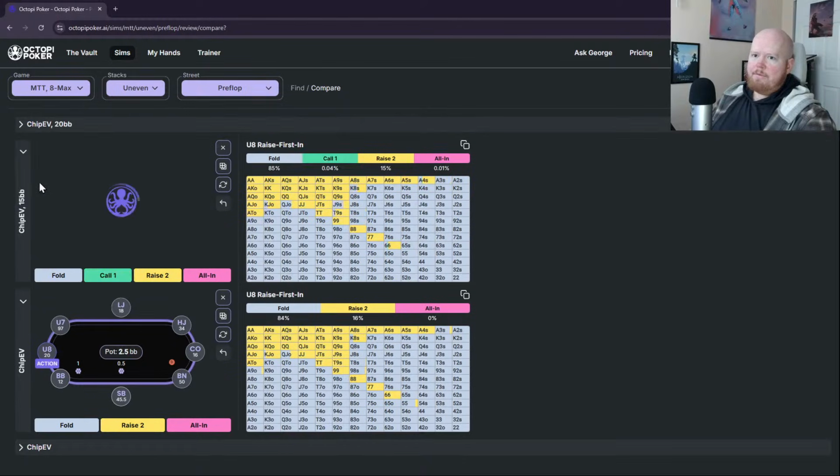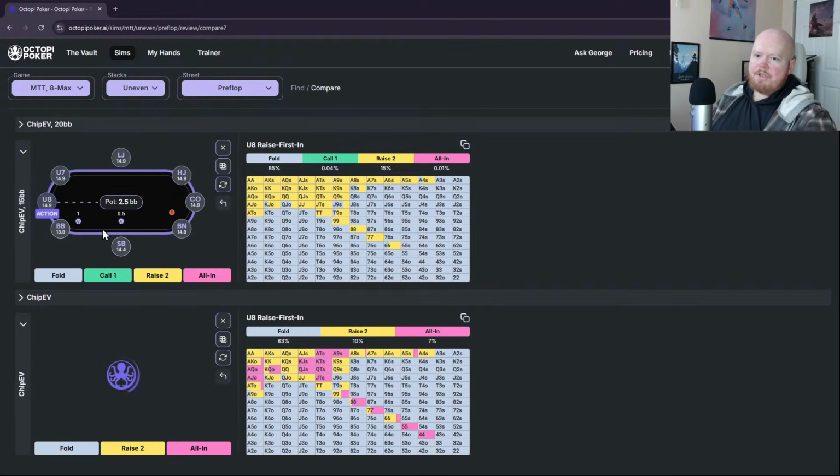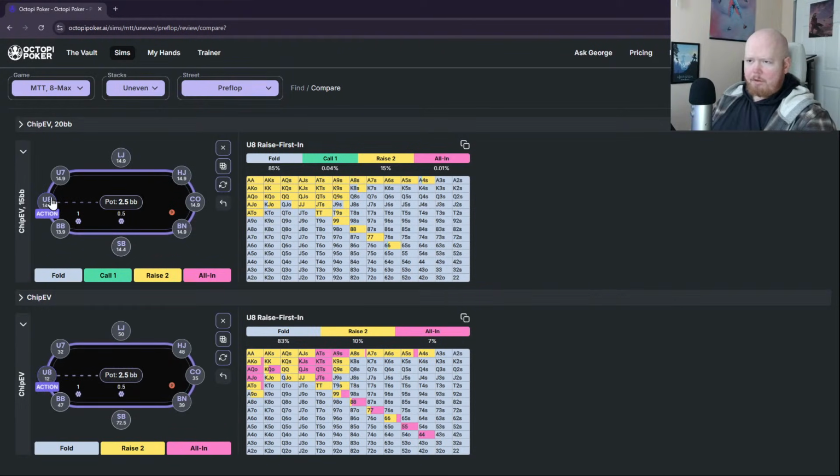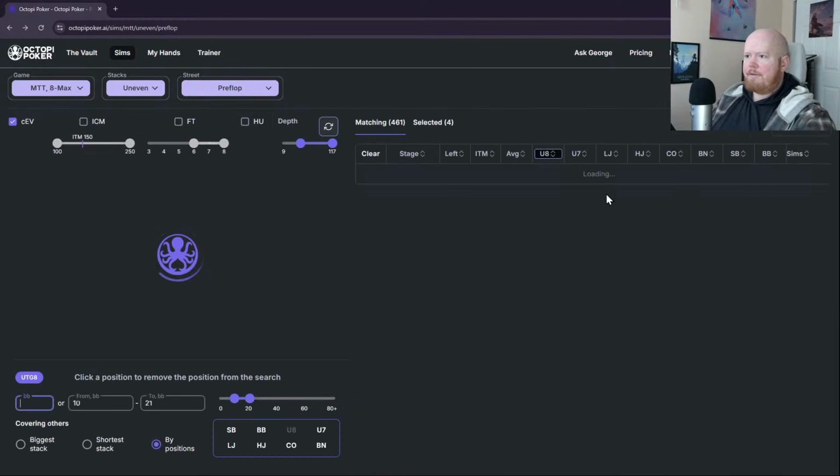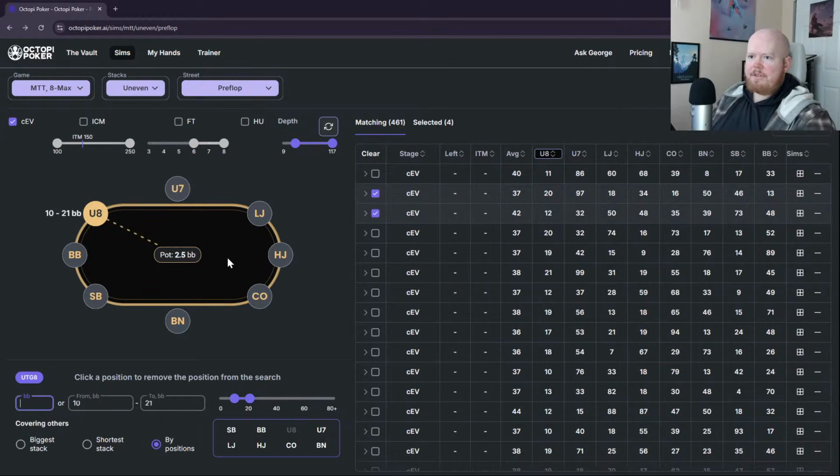So now if we look at the other two that we've got, this 15 big blinds under the gun, and then this I guess is 12, so probably should have loaded up a different one here. Let me see if I can go back and find our 12 big blind even stacked sim.